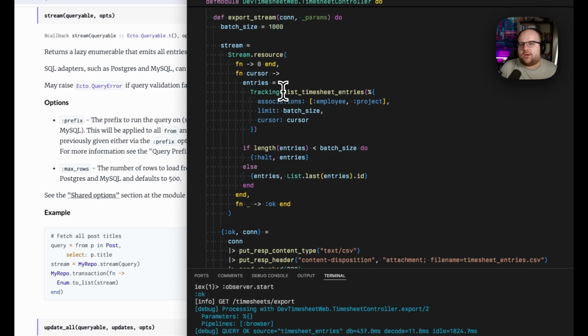In the second callback, I do the actual fetching. Given a cursor value, fetch some number of records, and if I get fewer records than I'm expecting, then I must be on the last page. When I get full pages, I return the records and set the cursor value to the highest ID that I've seen. Finally, the third callback is just a cleanup function. There's nothing to clean up, so I just say, okay.